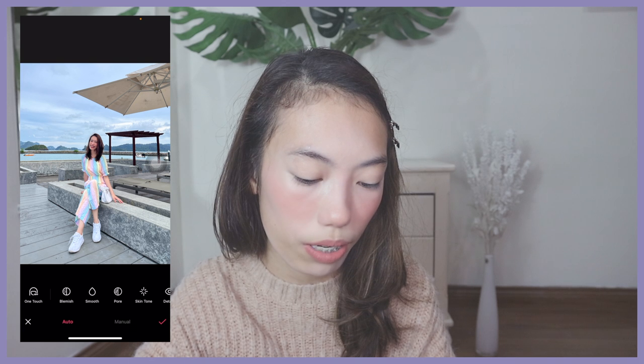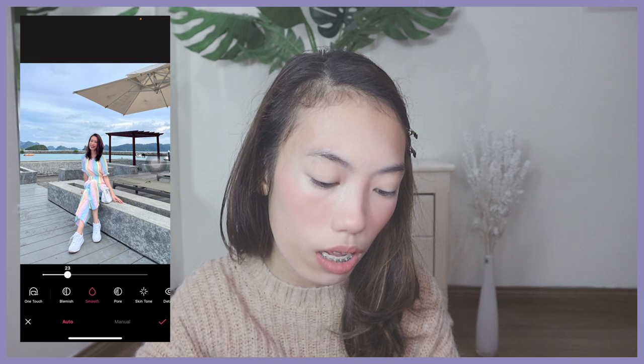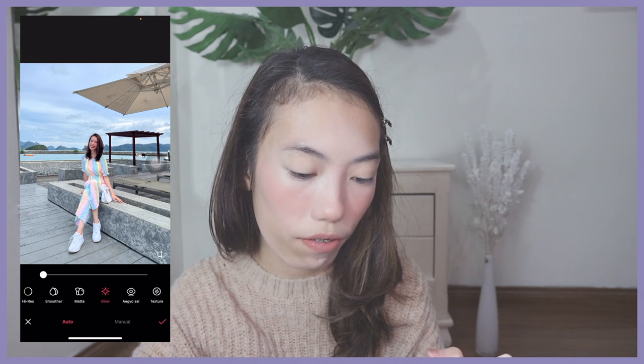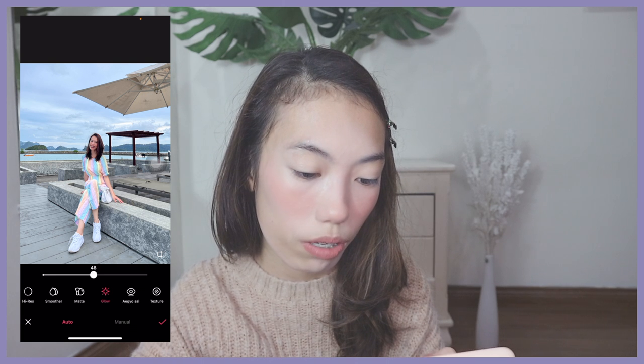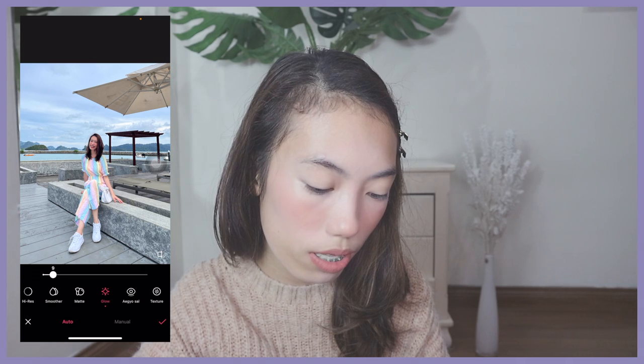Skin, the best glow, because it can smoothen the picture a bit. Don't like it to be rough. Oh, I love glow. I love glow because it makes me feel glowy. I'm gonna put it at 10.